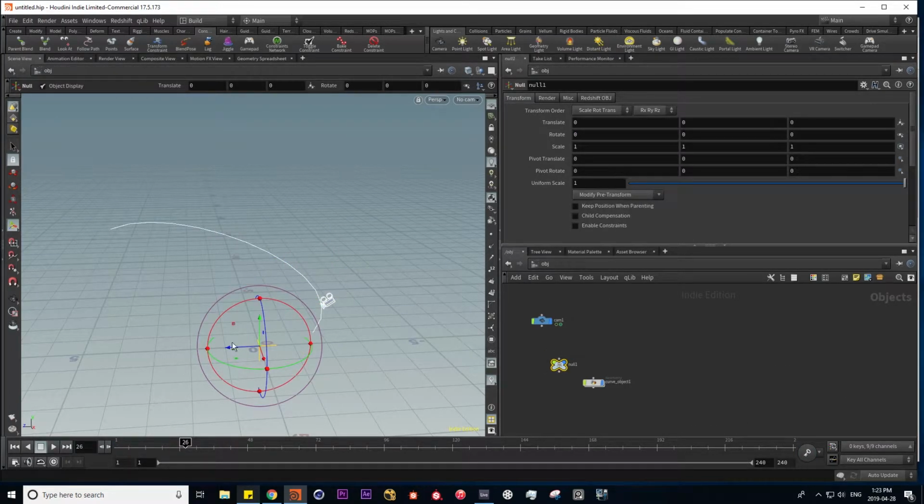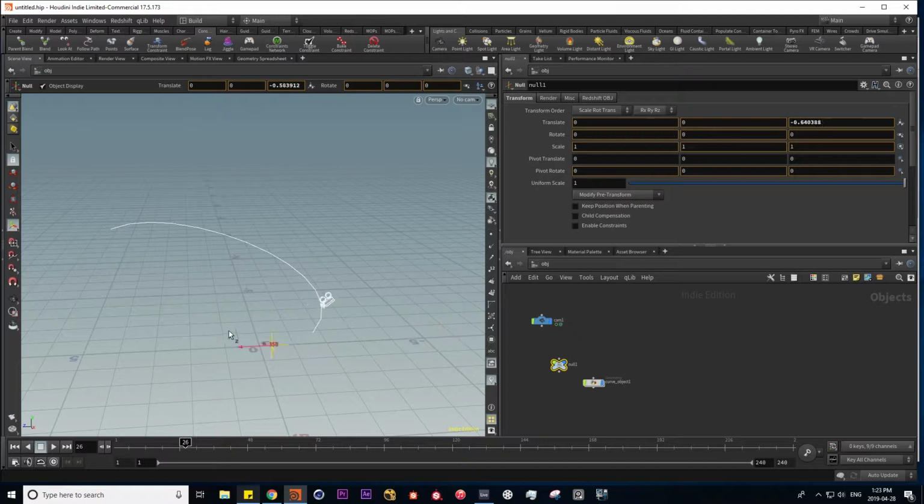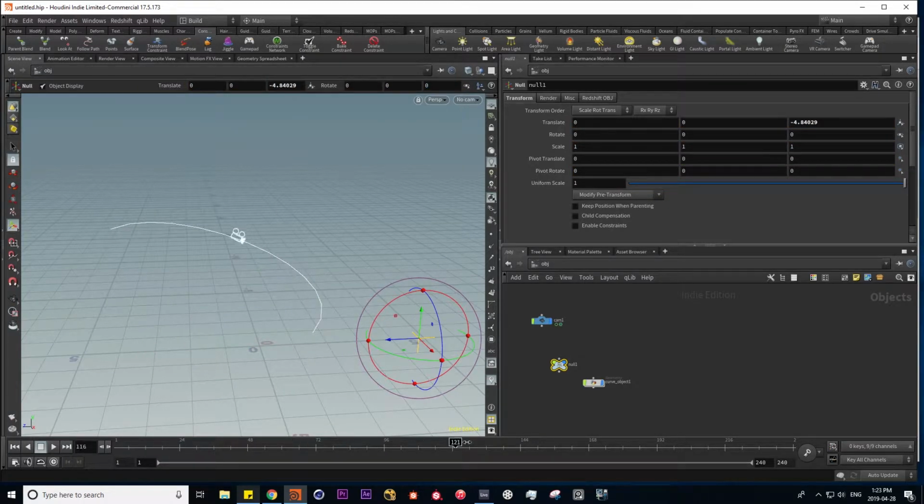If I go up and move my null, it's going to keep looking at it, regardless of where it is on the curve. I know I'm skipping over some of these shelf tools because I want to keep this lesson fairly short. So basically the next 3 tabs are functionality for hair, which I'm not going to get into.